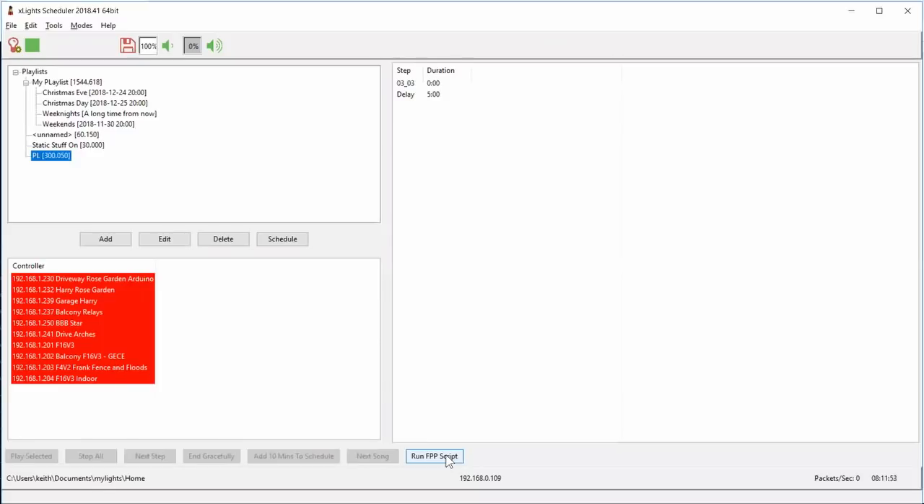So if you've got that FPP set up to, I don't know, display some text to say turn your headlights off, or to trigger a video, or to run a special local sequence on a set of props, you can trigger it using that button.